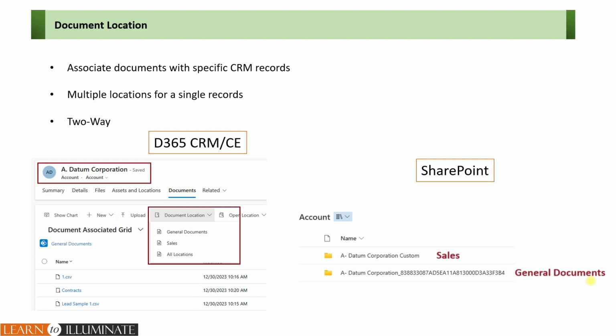In this image, you can see I have two document locations. One is General Documents and another one is Sales. In SharePoint, we can see that Adatum Corporation is an account, and you can see two folders. One is created for sales, and another is created for general documents. So we can create multiple document locations, like contracts, invoices, receipts, and so on.